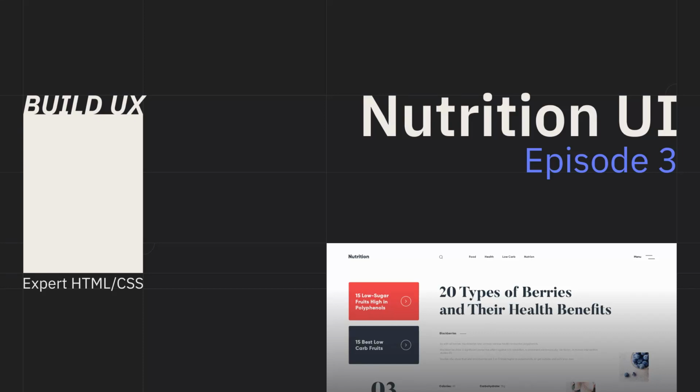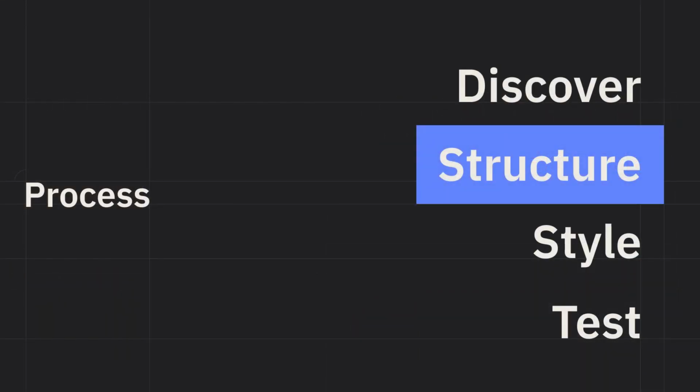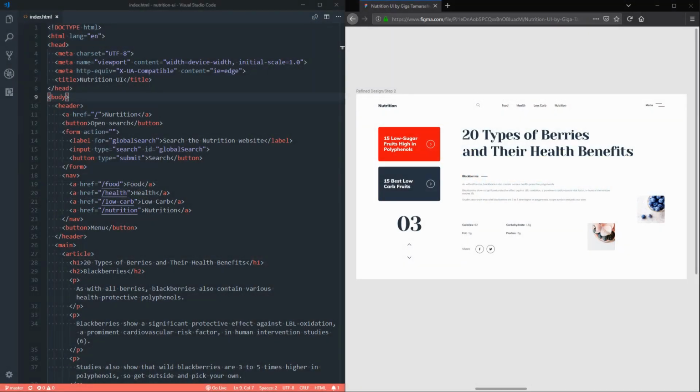In this episode, we're continuing work on the nutrition UI design. We're going to take a step back and make sure we have everything we need in terms of designs before we begin styling our project. After that, we're going to finalize our HTML so everything is accounted for, and then we'll be ready to dive into CSS.